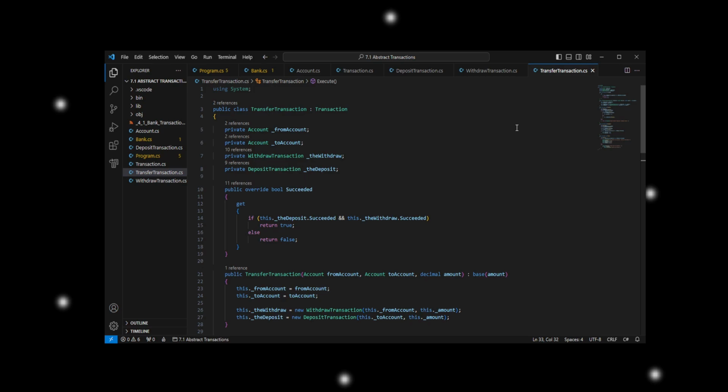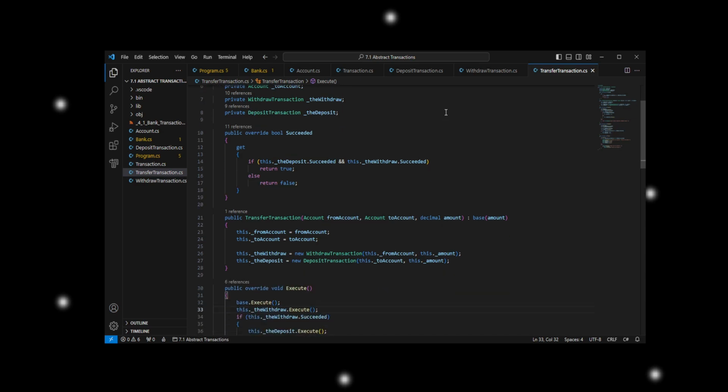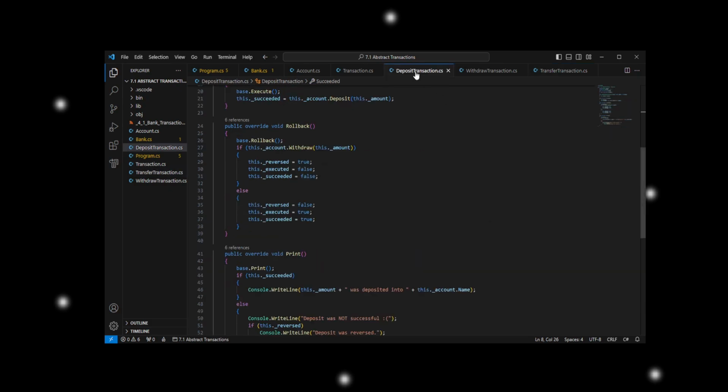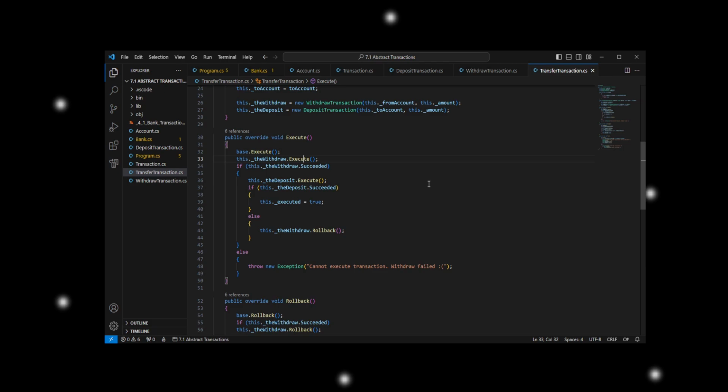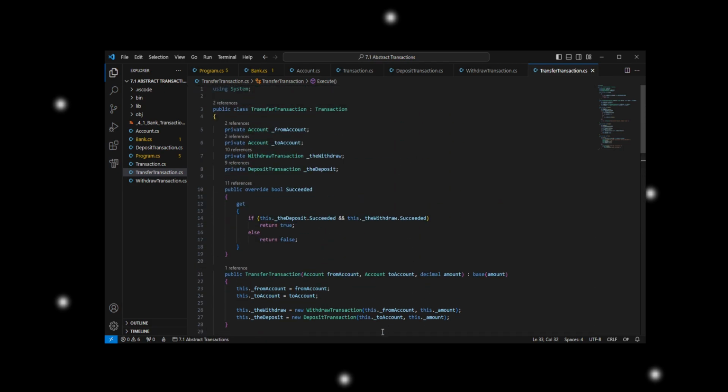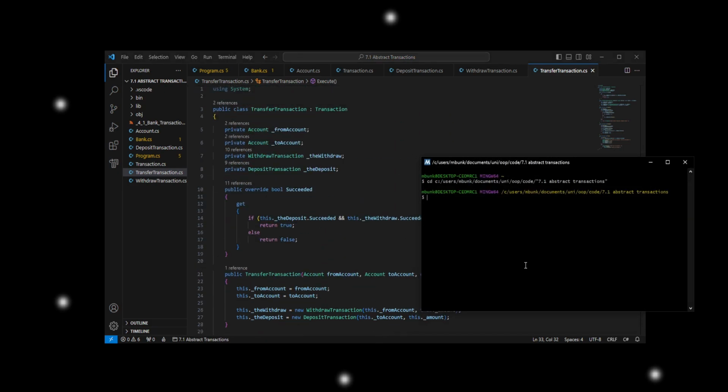The transfer transaction class takes in two accounts and also a withdraw and a deposit object, and checks to make sure that those can both go through before executing the transfer transaction. So let's run the code and see this in action.